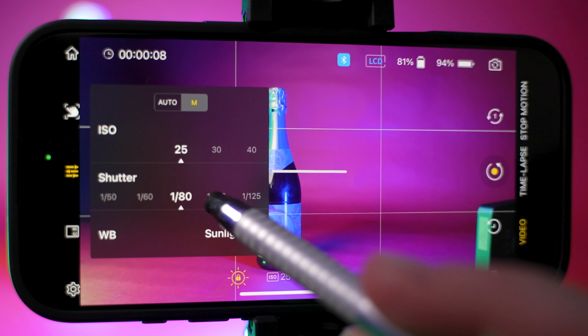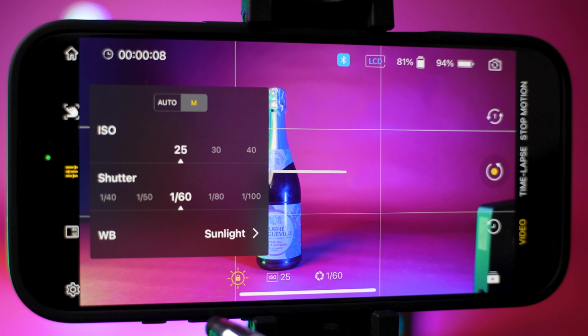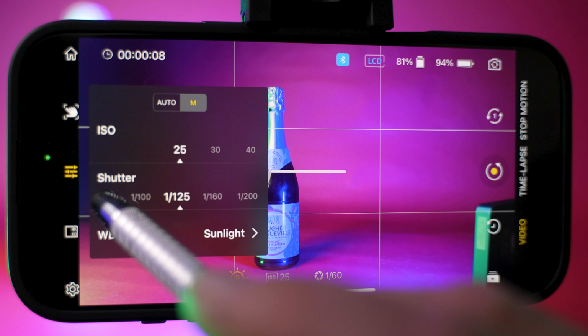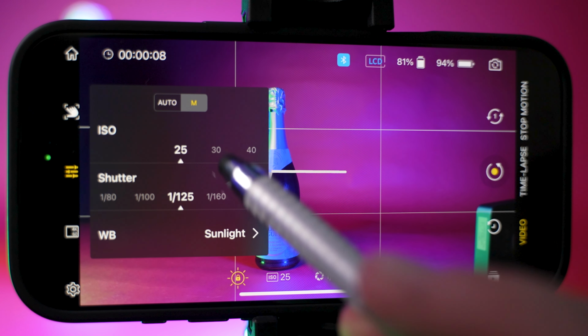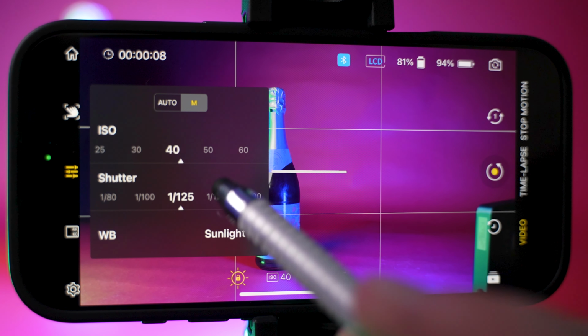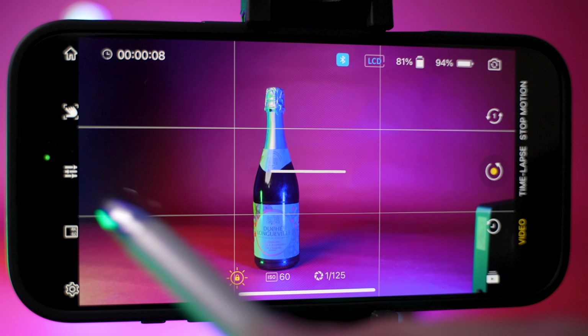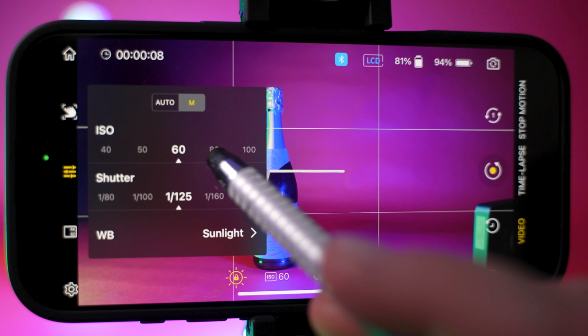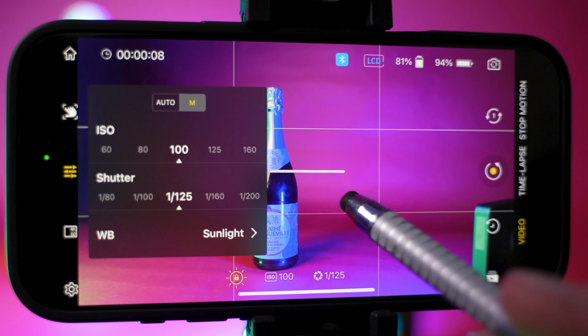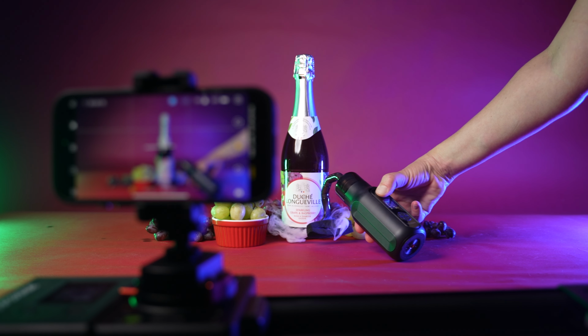As it is 60 frames per second video, I have to double the shutter speed, so the closest I can select is 1/125th. I'm also going to bring ISO this time a little bit higher until I get the picture exposure where I want it to be. The highlights shouldn't be overblown and the shadows shouldn't be too dark. Let's take the shot.